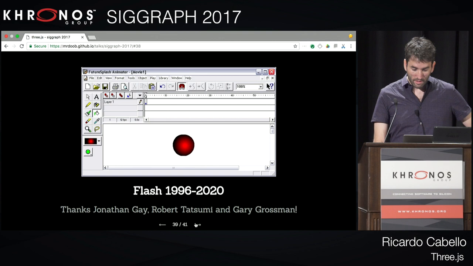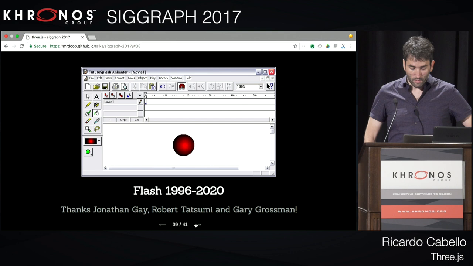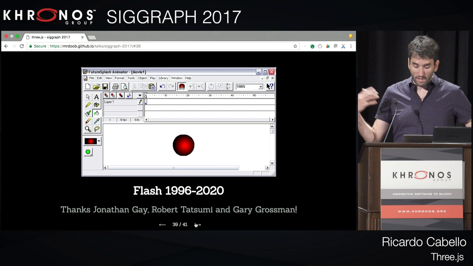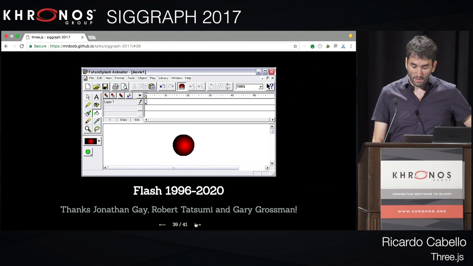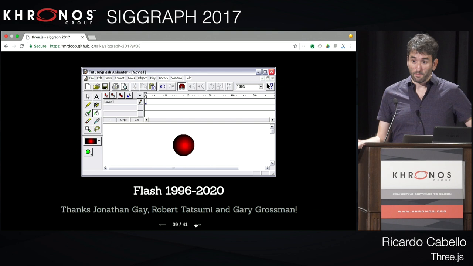And anyway, so for ending, as you know, last week Adobe and all the browser vendors announced that they were going to discontinue Flash in 2020. I just wanted to say thanks, obviously, to Jonathan Gay, Robert Tatsumi, and Gary Grossman, who did ActionScript, the guys that really developed the project from the beginning, and Adobe went on top and all that stuff. First, thanks to them, because if it wasn't for them, many of us probably wouldn't be here for sure. I come from Flash.